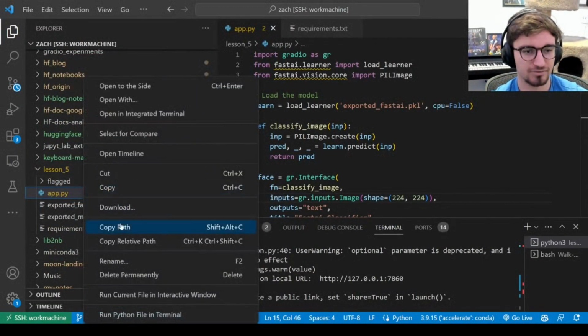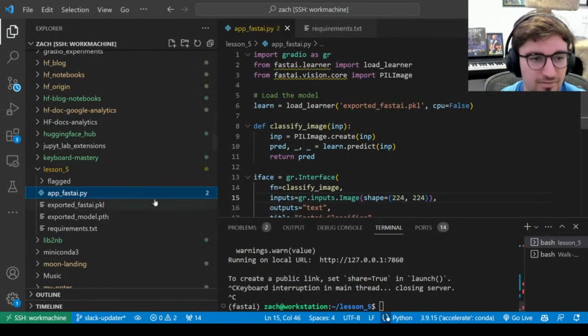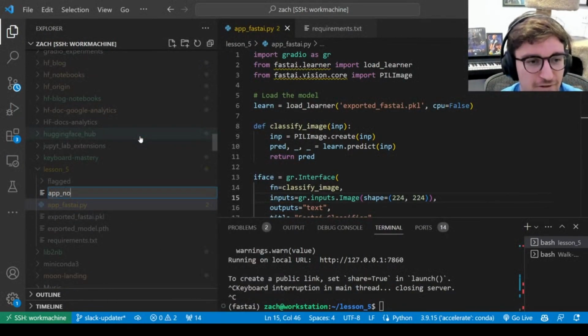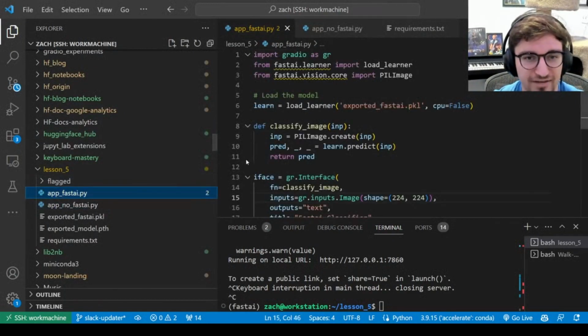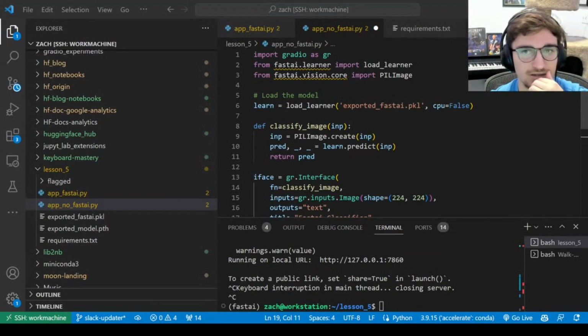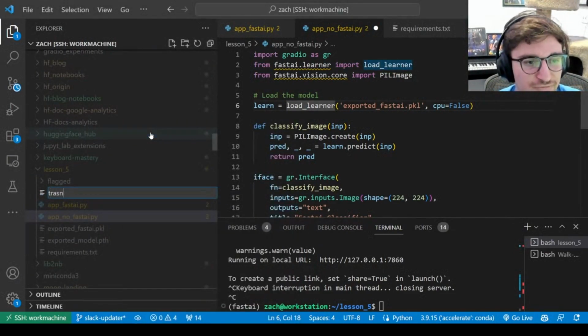So I'll go ahead and rename this app fastai. And now let's create an app for the template. Now we can start with the fastai template before moving on to other things. So give me just a moment. I'm going to copy the code that we have from here. So I'm going to create a new file, and we're just going to call this transform.py.